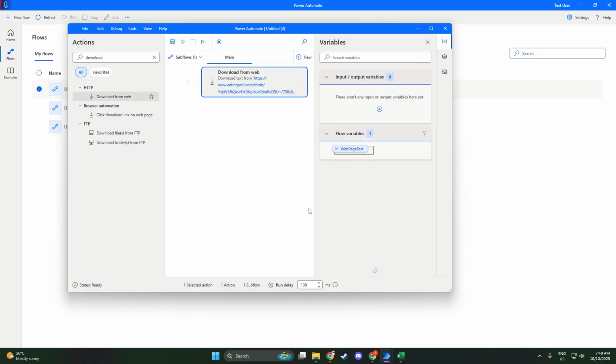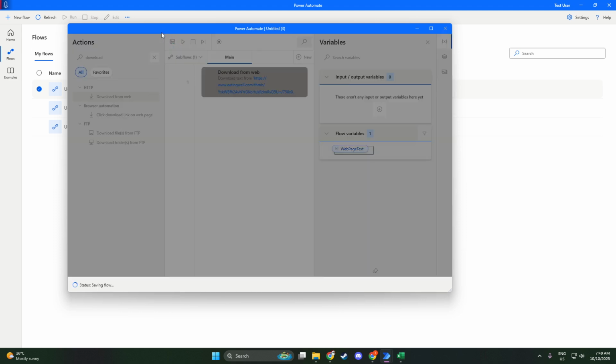Once you have everything configured, it's time for the exciting part: running your flow. Execute the flow by clicking the Run button and watch as the magic of automation takes over. The specified file will be downloaded straight into the folder you designated, making it easily accessible for you to use.